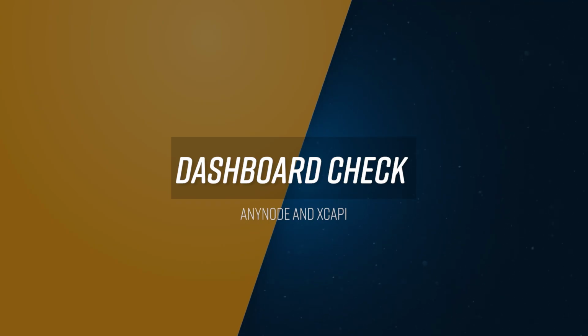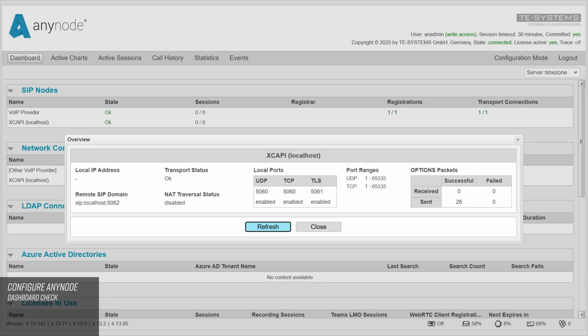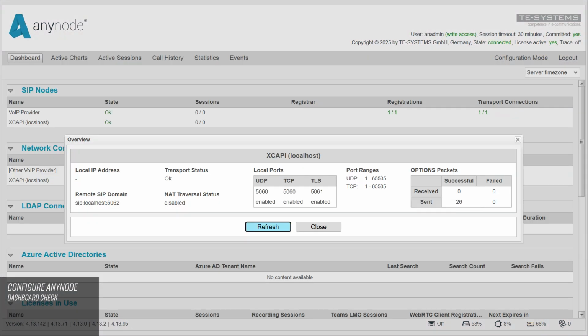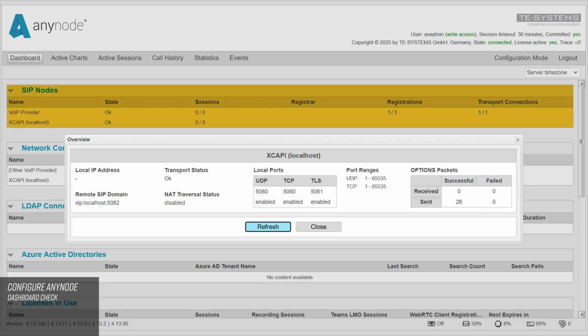Dashboard check. Now we will check the overall status of the configuration in the anynode dashboard. To do this, you need to change the configuration mode to monitor mode in the upper right menu, and the anynode dashboard will open. Under SIP nodes, you can check the operating status of all configured nodes.